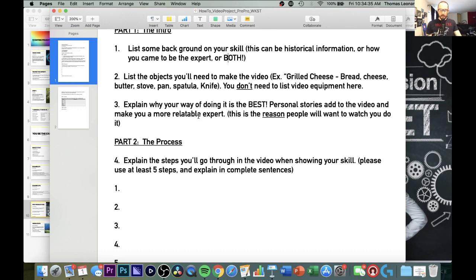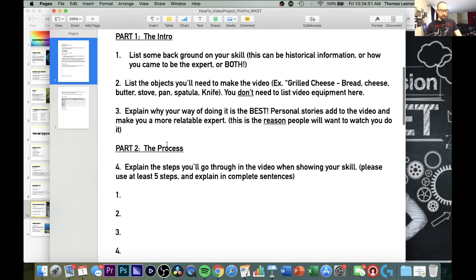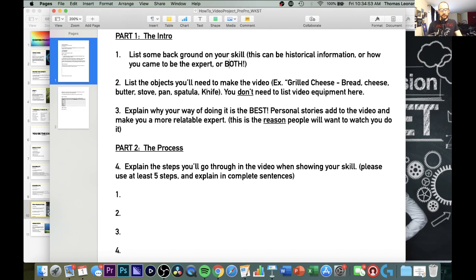So if I was going to use my grilled cheese example, I would need bread and cheese and butter and a stove and a pan and a spatula and a knife. And I know that sounds like, well, wait, of course you need all those things. Why would you list them? Well, I can tell you for certain, yesterday it wasn't until I got through part of part 2 that I realized I didn't have a knife listed here. So I went back up and I added it.